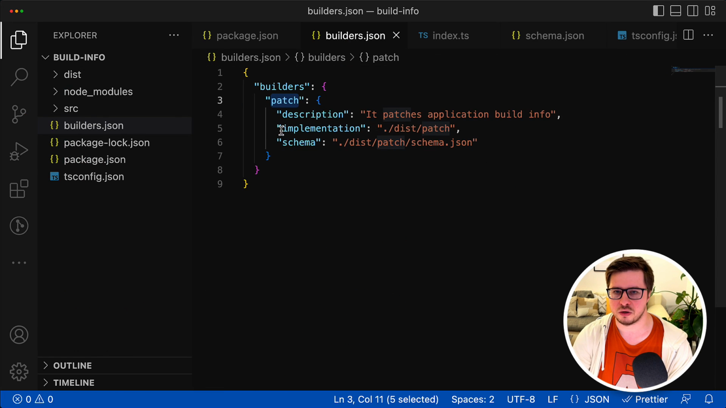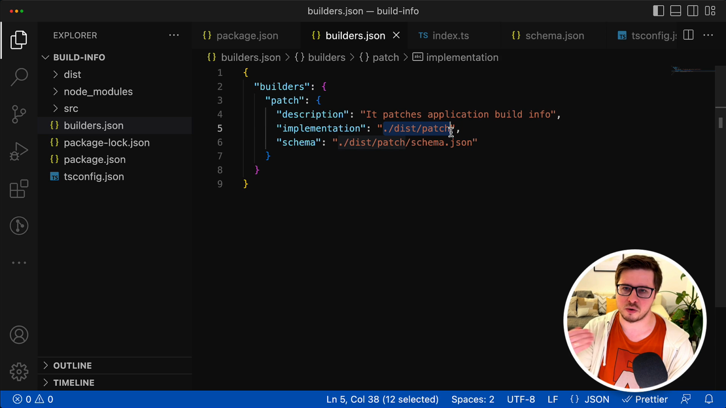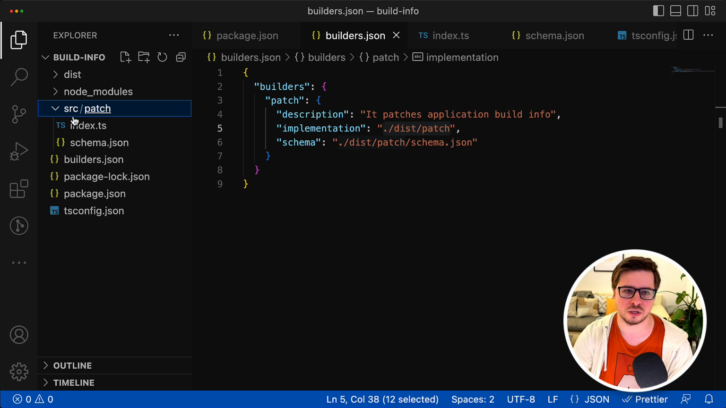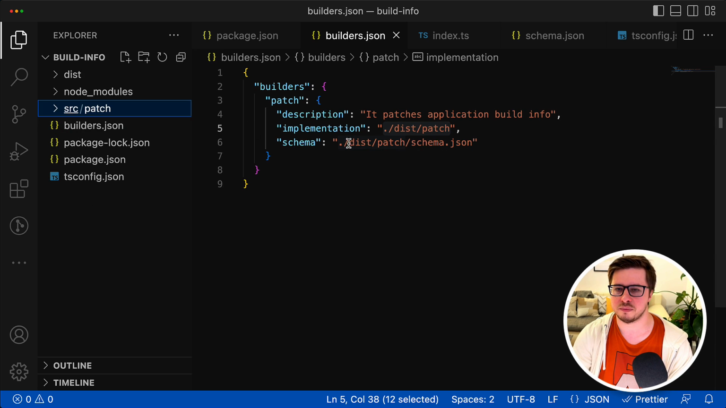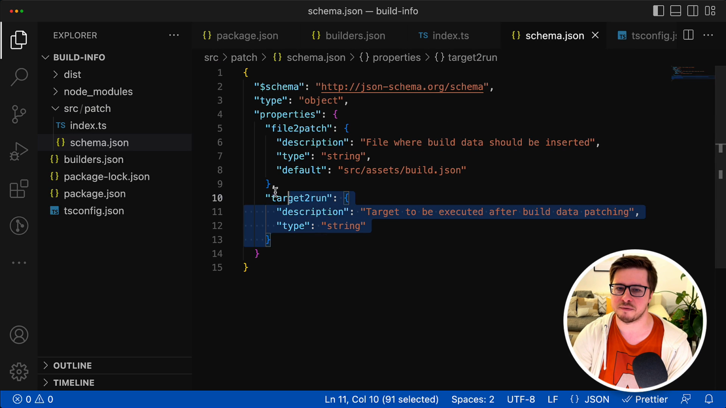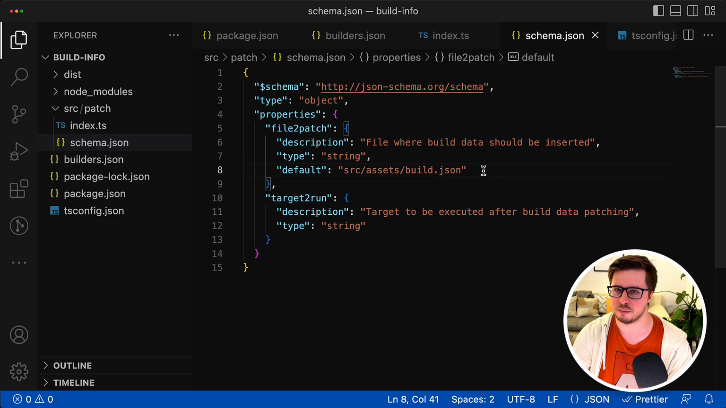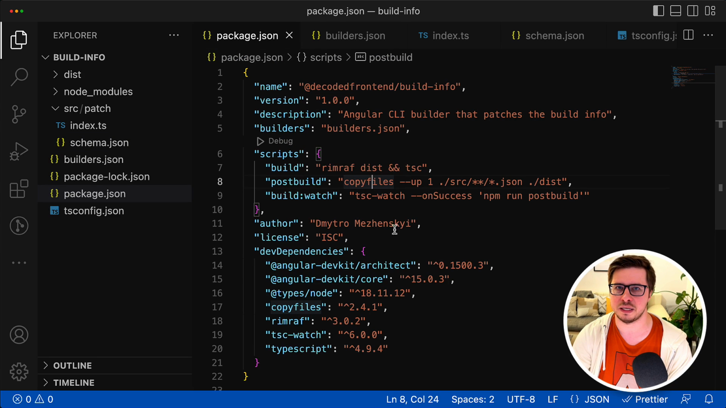Then it goes to the implementation that leads us to the Node.js script that is compiled from the TypeScript sources that live under the source folder. And here we also describe the schema.json file that describes the available options for this builder. We also created some build or compilation pipeline in our library. Actually, we created the build command that just compiles TypeScript.